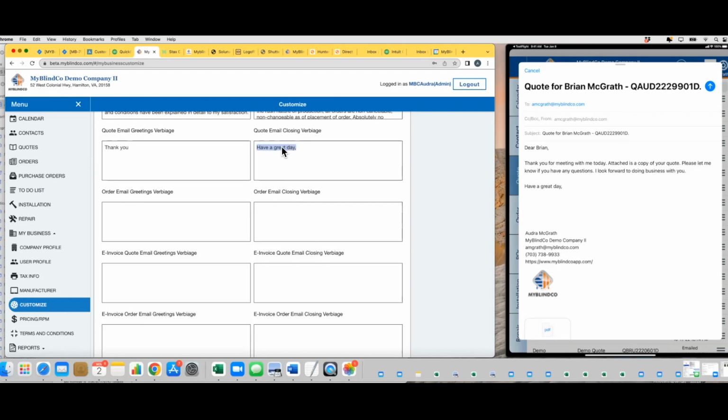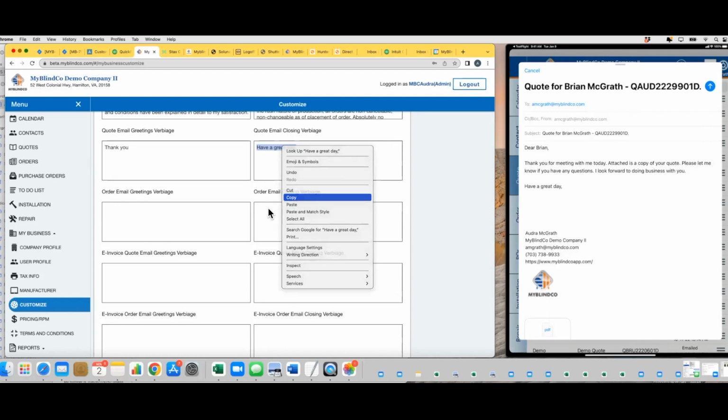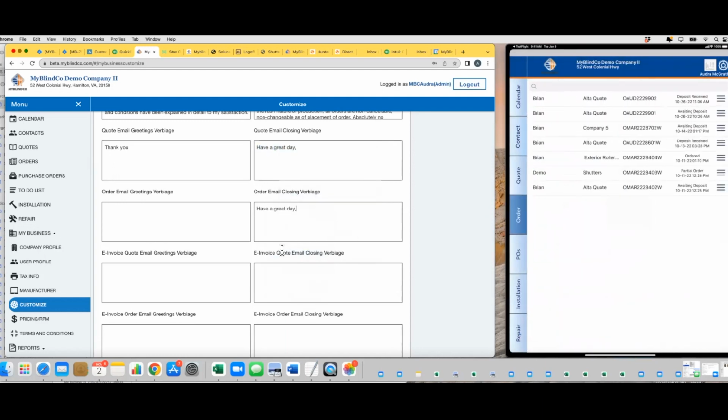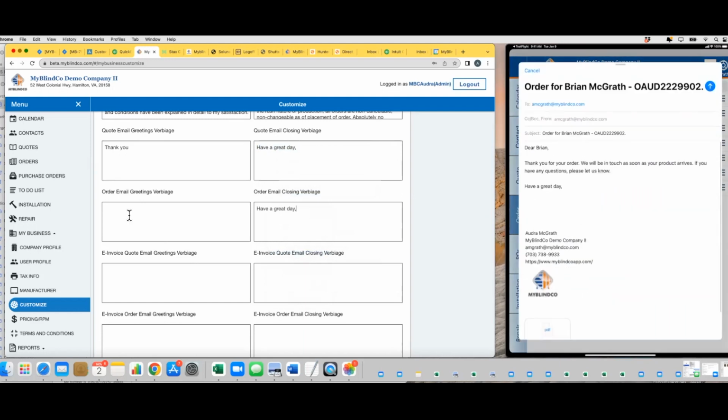It's the same for if you're sending an order, which would be under the order tab when you go to download an email. You can customize this verbiage. That goes here. Thank you for your order.